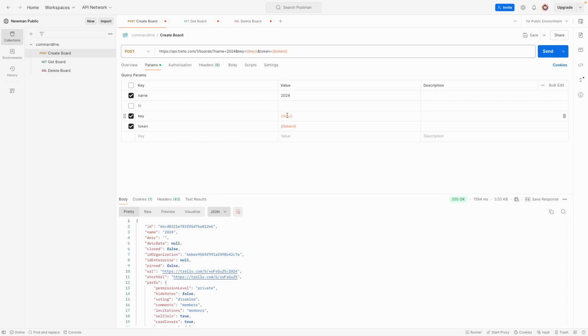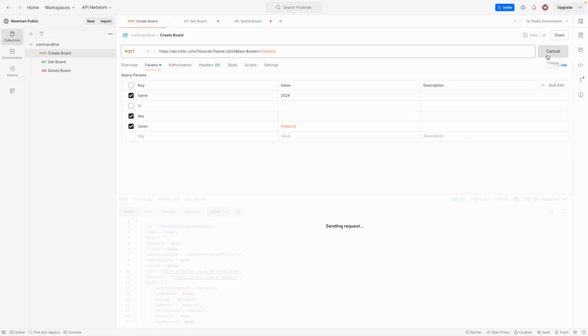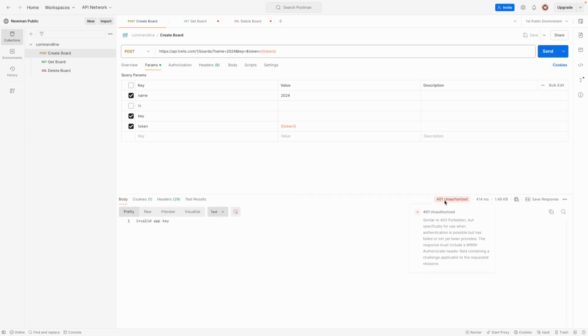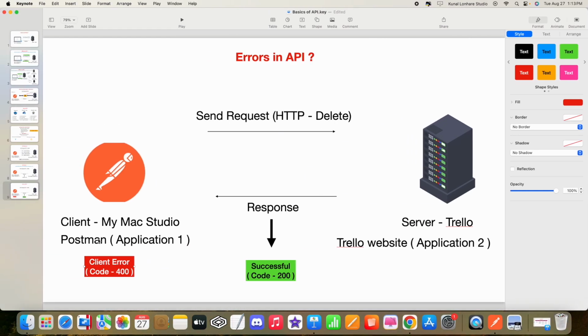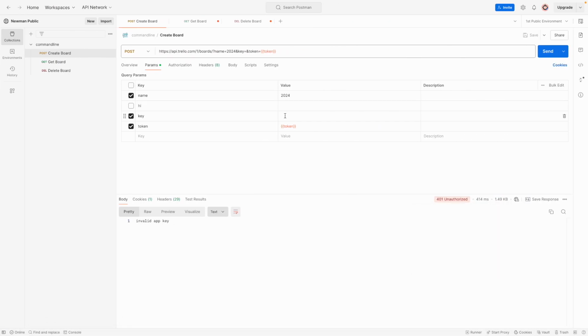Maybe suppose I'm sending some request, and maybe I did something wrong. Suppose I haven't defined the key, and I'm trying to send it, and you will see that it showed me 401. Why? It is saying that this problem is from our side as a client, the person who is using the Postman. They have done something wrong, or maybe they haven't put anything, like in our case we haven't put the key.